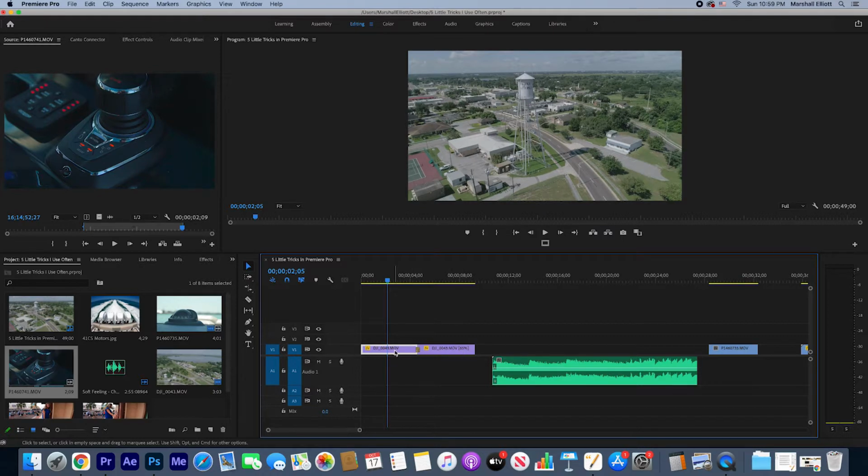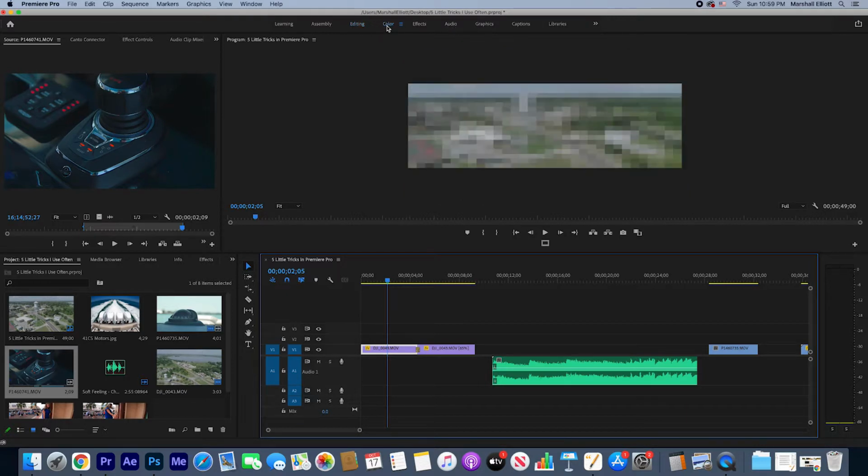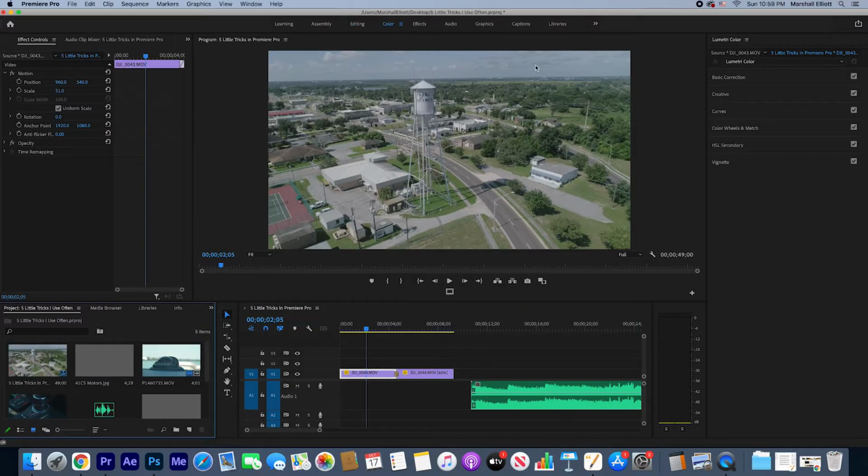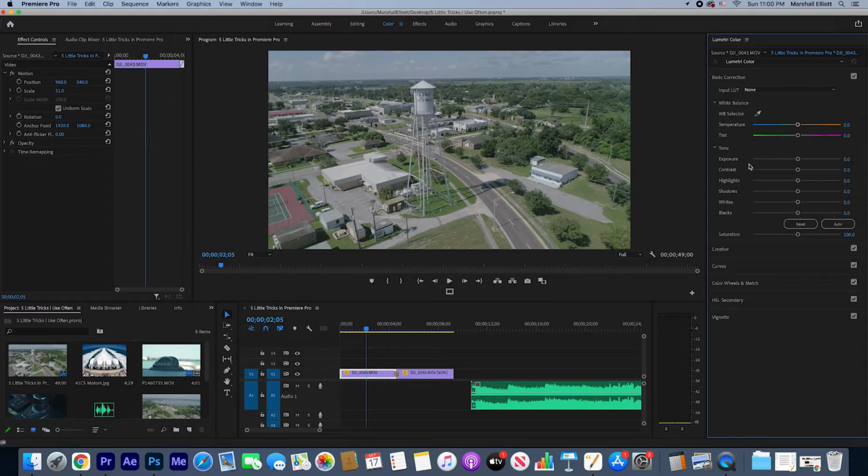No pun intended. And another little thing real quick, say we want to color grade this. It was shot pretty flat in a log format within the DJI Phantom 4 Pro settings. So notice this tab right here, it's called color. If we click on that, it opens up a nice Lumetri color panel over here to where we could really dive into our color grading, color correcting.